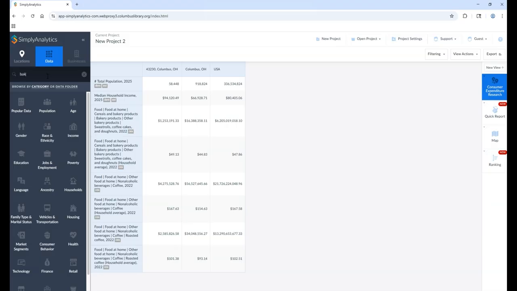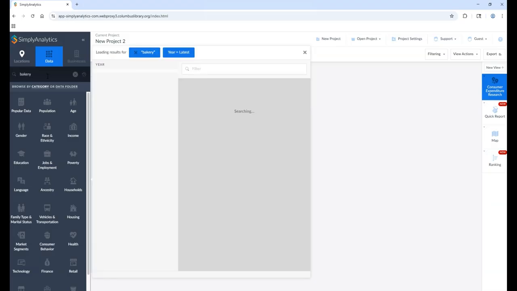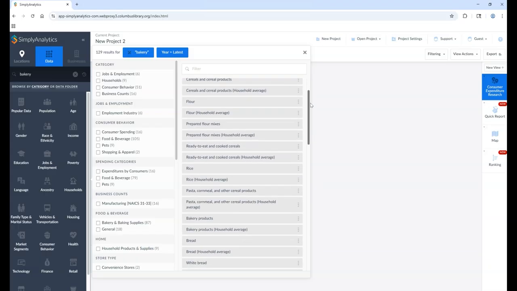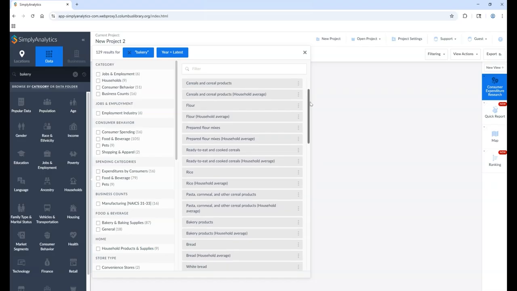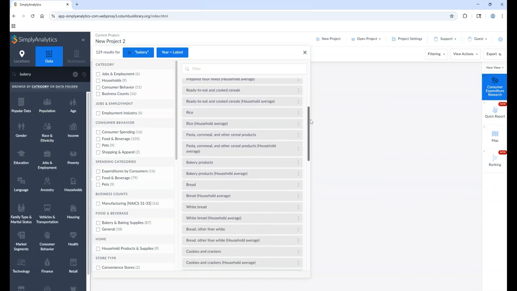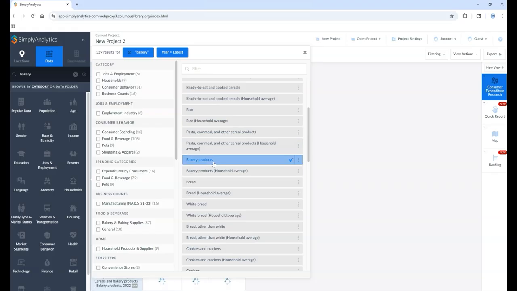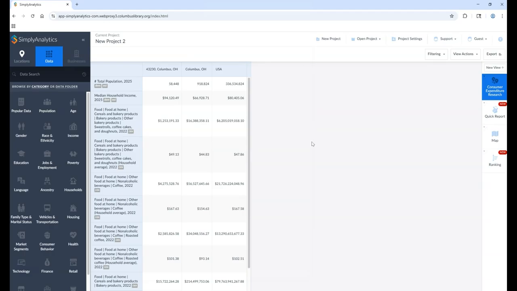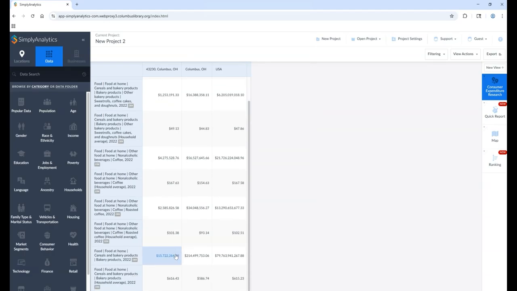And if I also search the word bakery, for instance, you're going to see a few different things here. There's this cereals and bakery products, food at home, a few other interesting things. Let's go down to bakery products and bakery products household average. There's also more specific things, so we could look at cookies or white bread or other types of bread. But for now, we're just going to grab bakery products, and we'll scroll down.